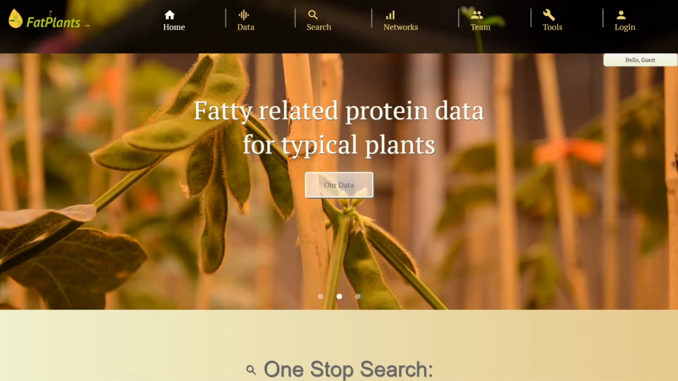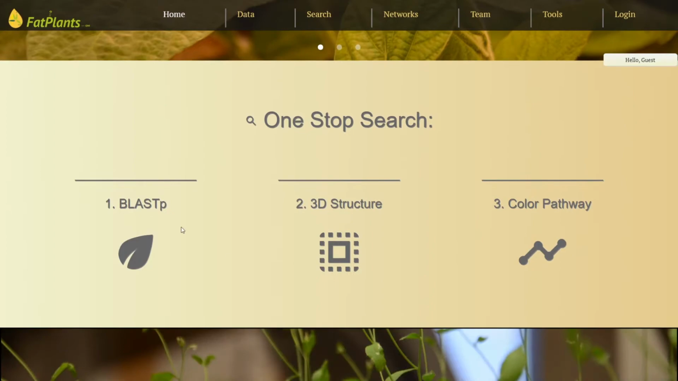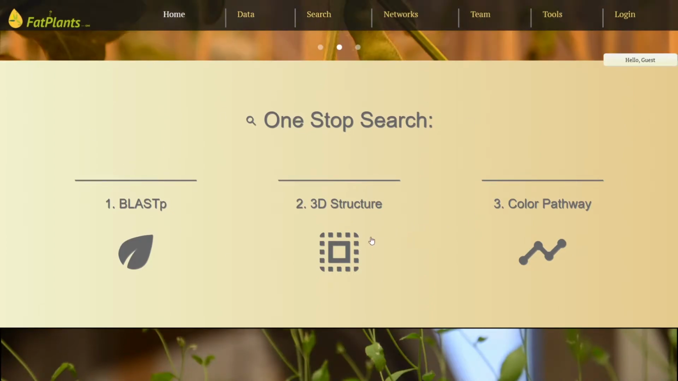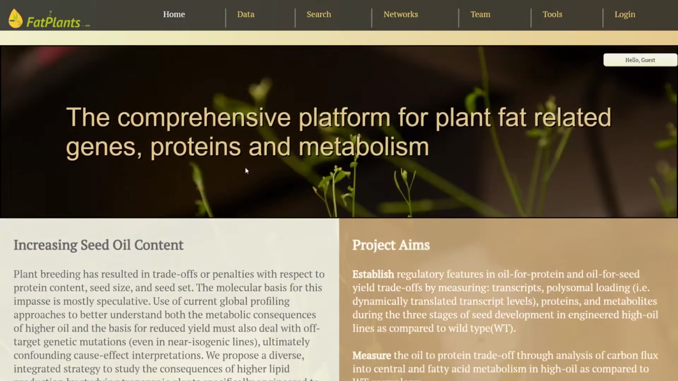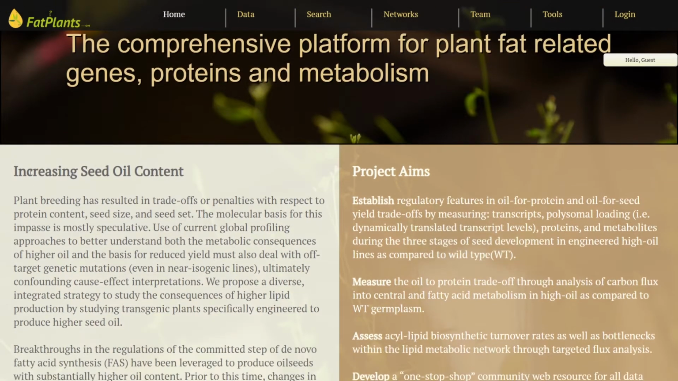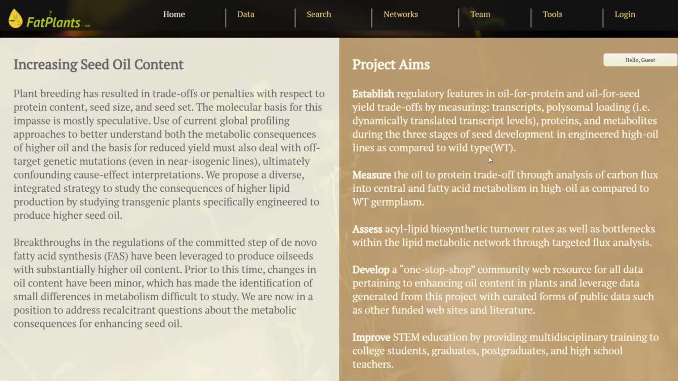You can either wait for the slides to rotate or you can click one of the white circles to choose one of them specifically. Below that, we have the one-stop shop search section. These each link you to a different portion of the tools section of the web page. And then up next is a section that provides a brief explanation of the platform. Just below that is the problem statement, which is basically increasing seed oil content, the issue that the platform is intended to mitigate and solve.